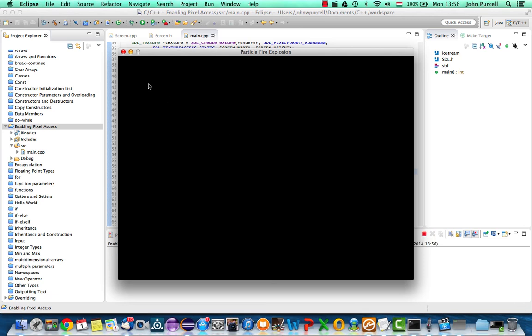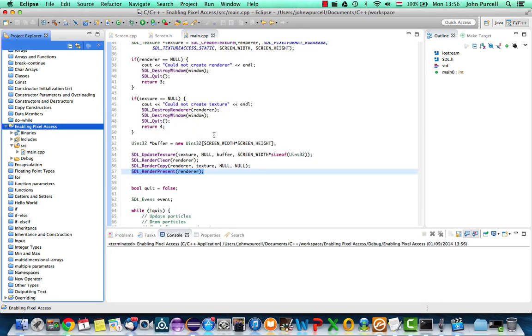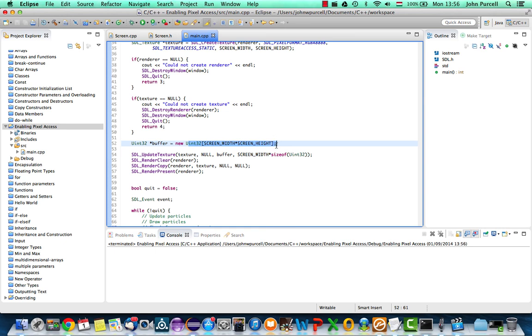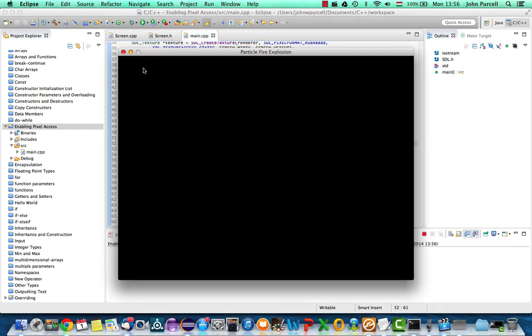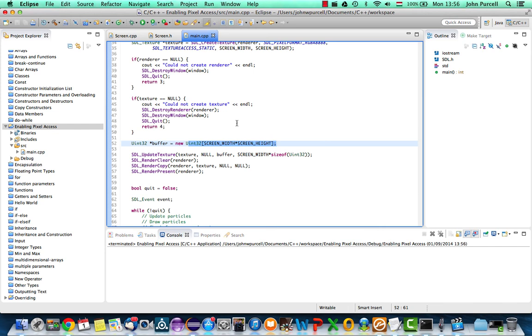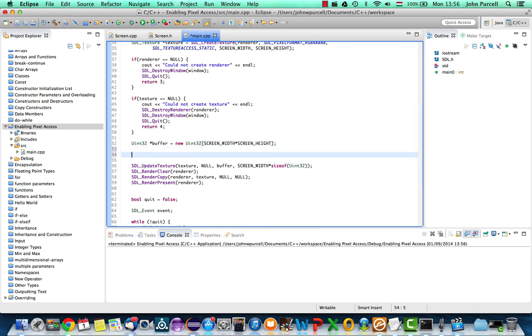So it's just black. It would not have surprised me if we'd seen a load of garbage in there, because when we allocate this memory, it's going to contain whatever happens to be in that memory. For me, this time at least, there's nothing in that memory, so it's blank. But there easily could be something in it. What we want to do now is write some pixel information into this buffer so that we can see something happening on the screen.